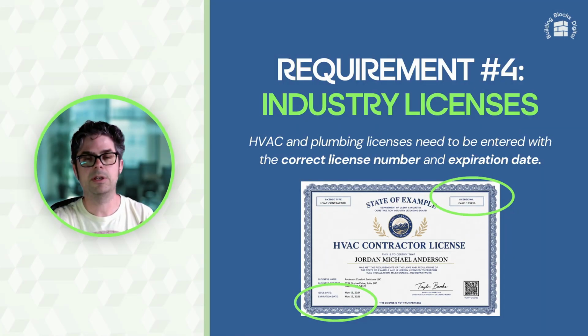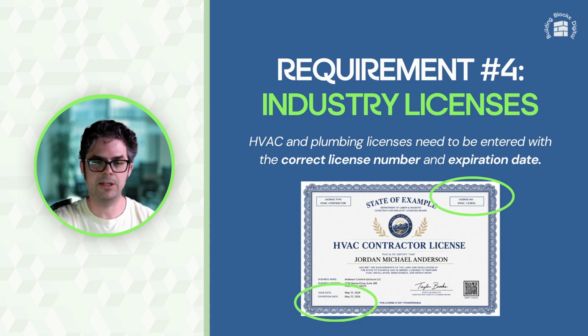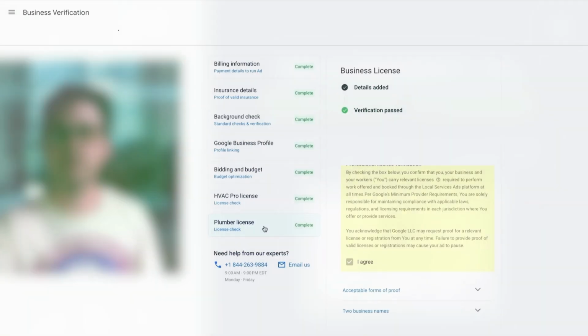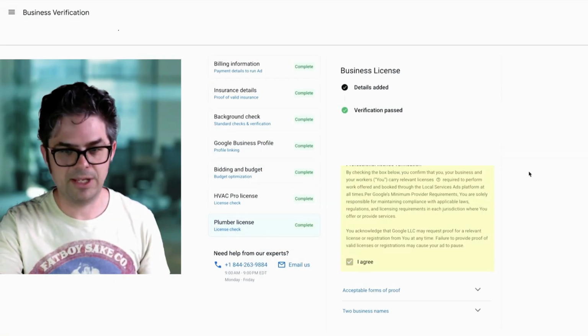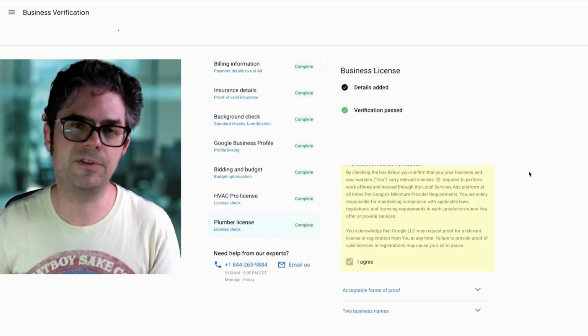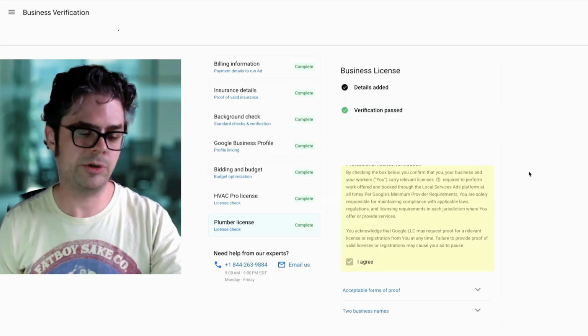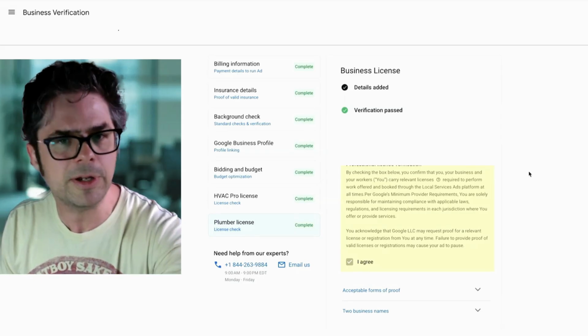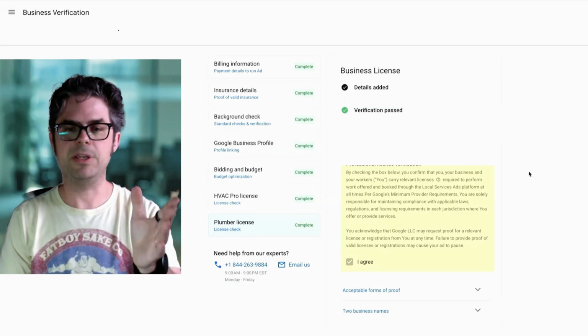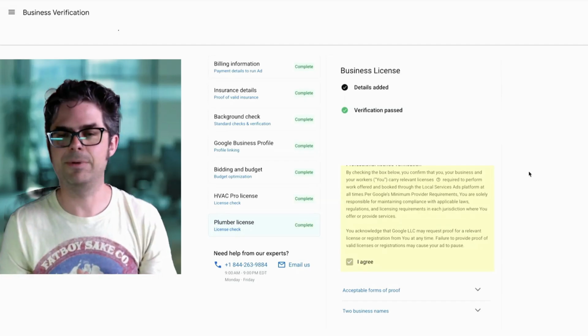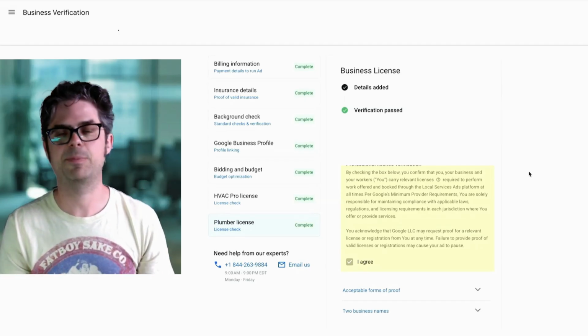The next thing that you're going to need to have is a copy of your business license. I'm sorry, your industry licenses, right? So you can see here with this client, they have an HVAC license. They also have a plumbing license, right? And those would be called different things depending on what part of the country you're in. But you know what it is that I'm talking about. It's going to be the specific license number that you have, and they're going to ask for an expiration date.